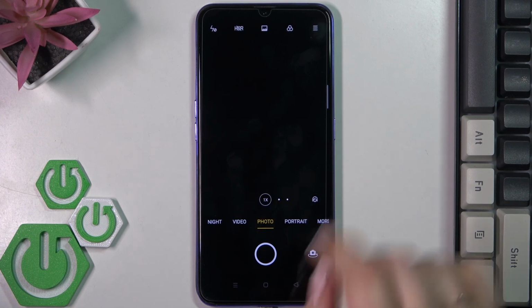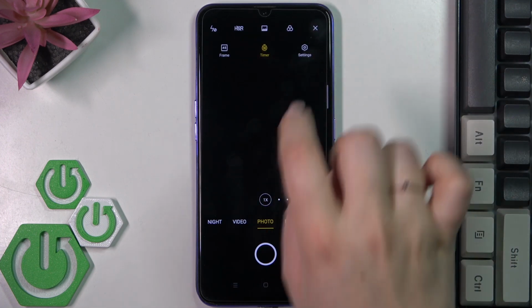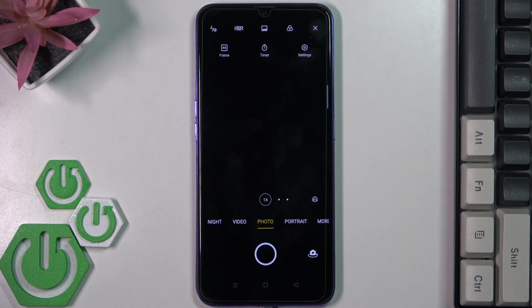Alright, of course you can also turn off the timer. Let's enter the 3 bars icon again and tap on the timer. If it is not highlighted, it means that the timer has been turned off, which means that your device will take photos right after touching the shutter button.